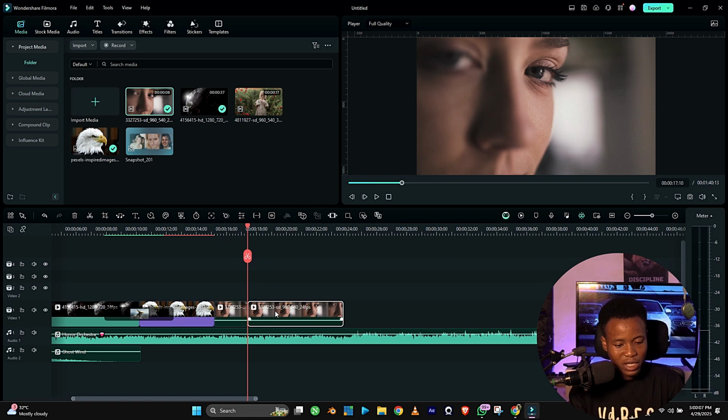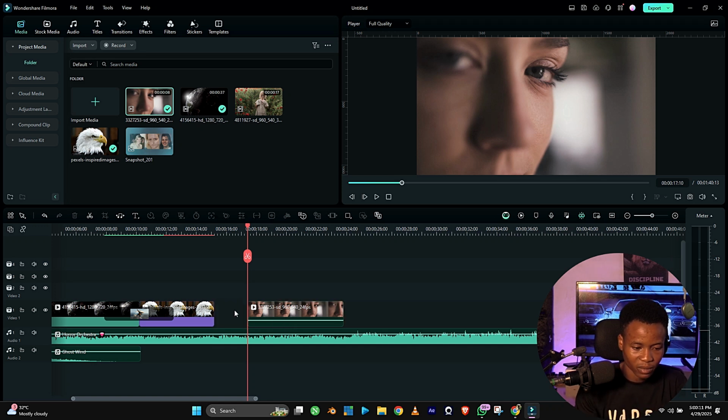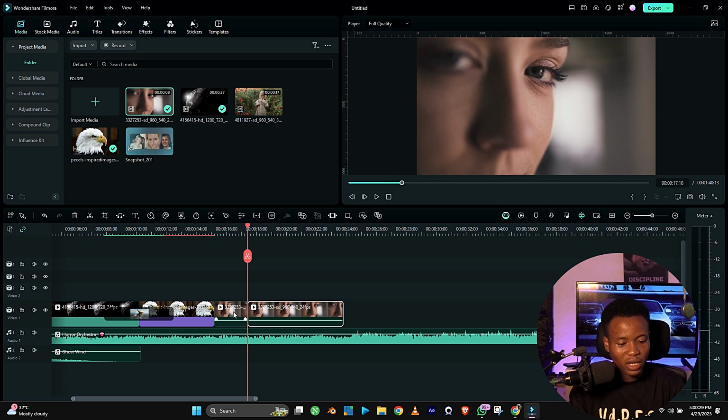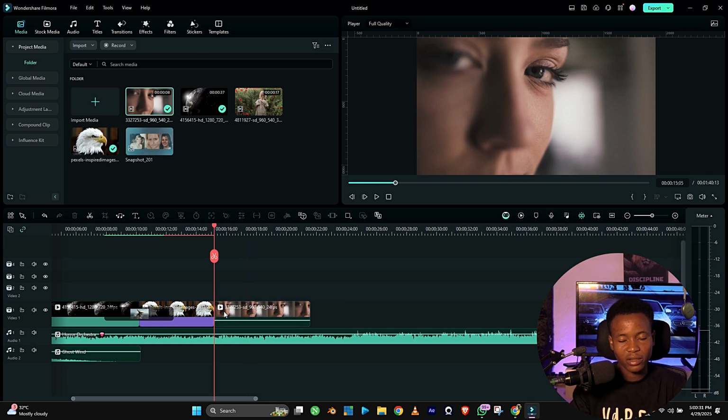So I come here, I split, and I come over to this clip in the middle and press delete. Nothing happened, right? Let me undo that. If I come over and on the auto ripple, if I press Ctrl B and I delete this, it automatically closes the gap. So that's what this auto ripple does.